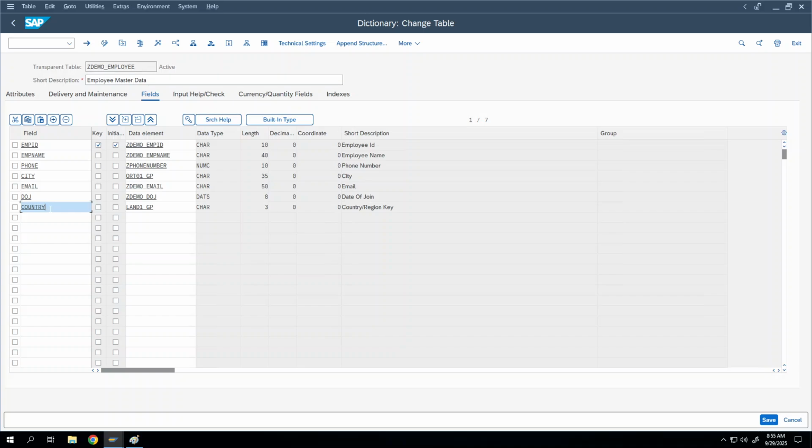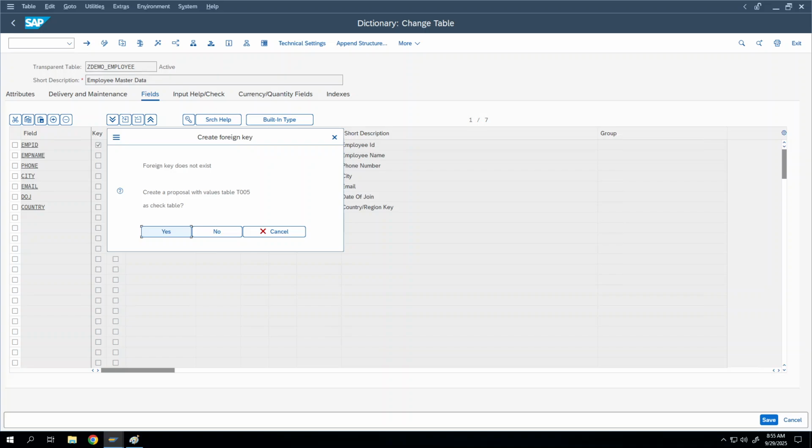In T005, the field name is not country. The field name is land one, right? Here we are using the column name as country, but the data element is the same in both tables. To assign the foreign key, since the value table is already assigned, it is showing the proposal: do you want to use the value table as a check table? What is the use of value table?